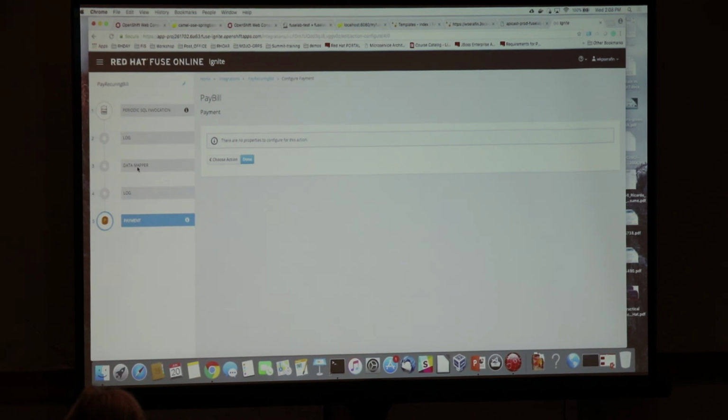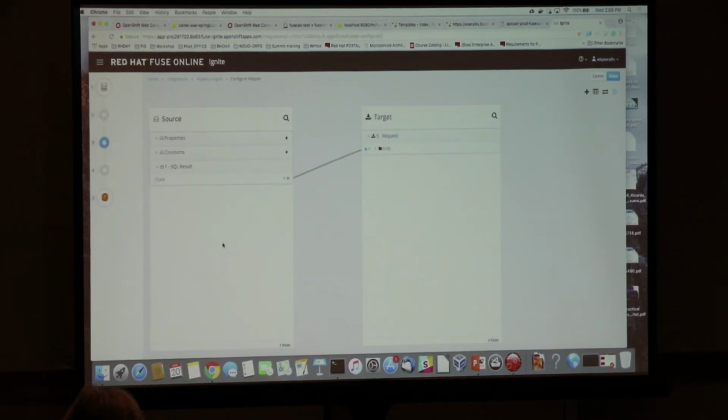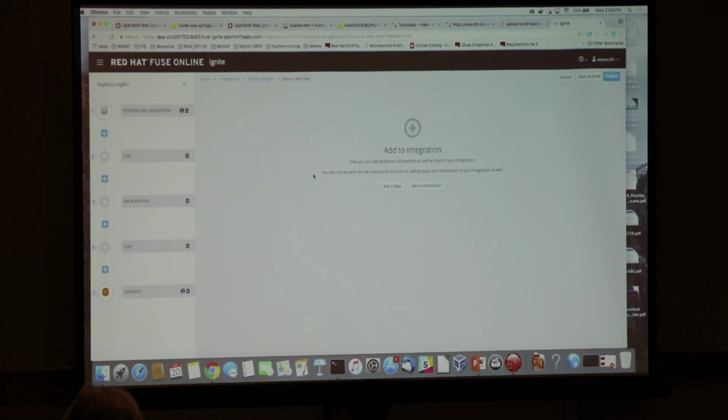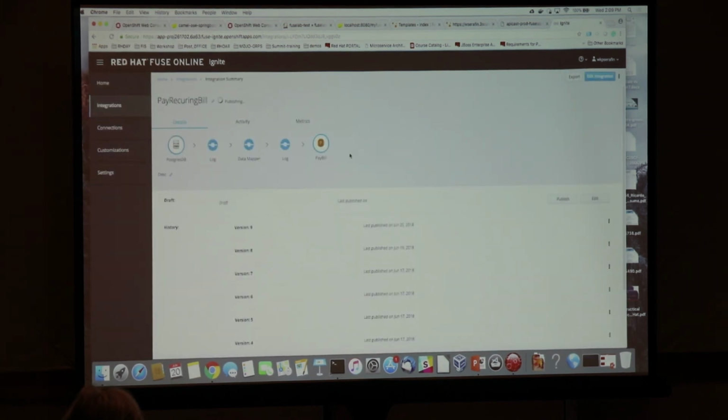On the data mapper, okay, done. This is what's happening here. This is how this data gets mapped. It's very simple, so as a demo. And this is still publishing. When it finishes, basically you have a running container. And again, the aim here is to build a sample integration.